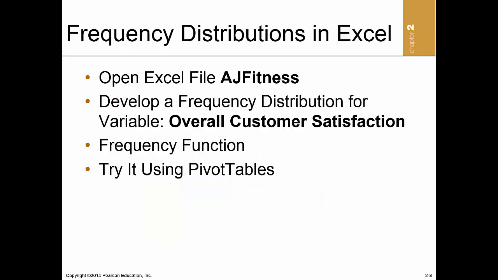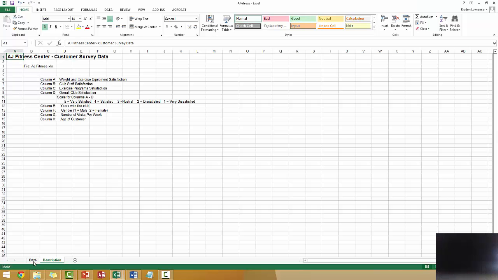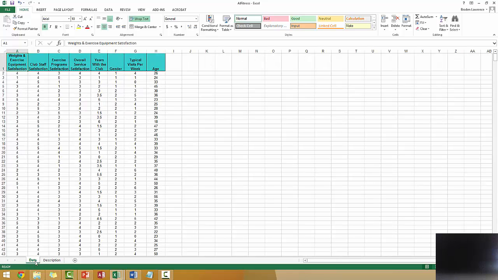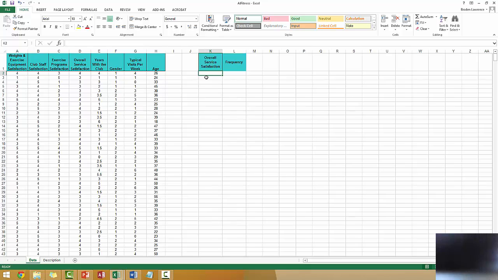Let's open up AJ Fitness from the textbook Excel files and develop a frequency distribution. Begin by clicking on the Data tab and find a clean open space to put your new calculations. Determine all possible values for the variable. Since we want overall service satisfaction, we can copy that over and create a frequency column. Determine all possible values for the variable, in this case 1 through 5. Now we'll calculate frequency by selecting these 5 rows and typing equals frequency, parentheses. Select the data we're interested in, which is overall service satisfaction.